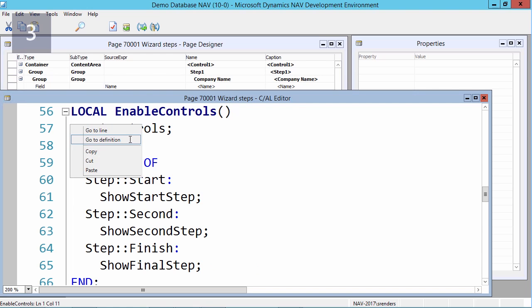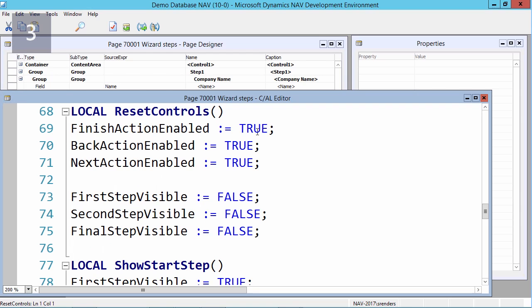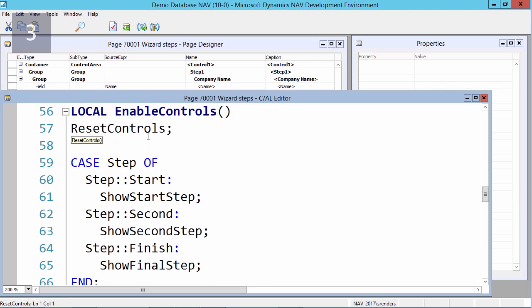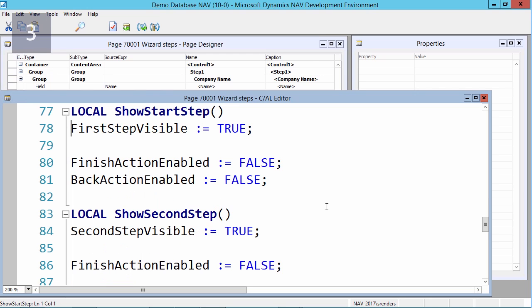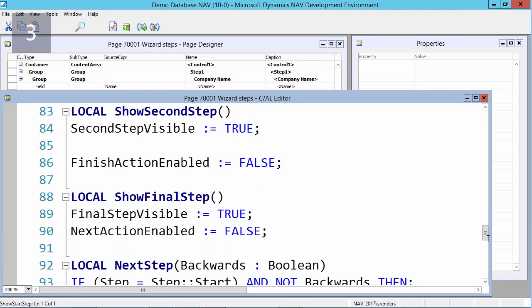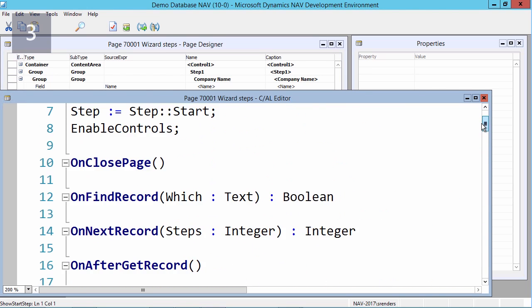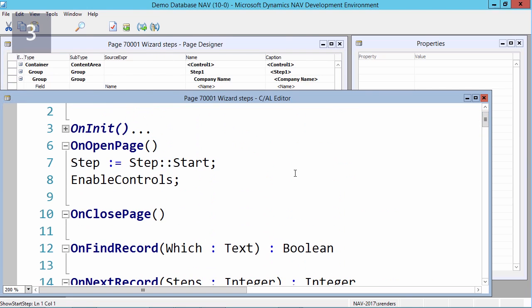Let's have a look there in the reset controls. Here you notice that the actions and steps are initialized. If I go back after the reset controls function, depending on the value of my option field, I will then show the start step, show the second step, or show the final step, which are also functions which I have defined that determine which actions need to be visible. All of that starts, as you notice, from the onOpen page.